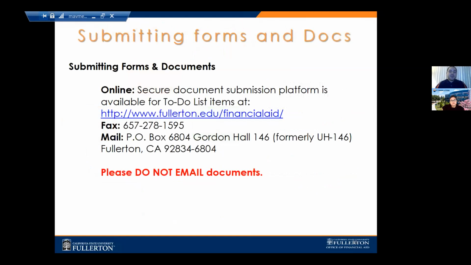And if you are one of those students who has been selected for documents for this year or for future years, there's a few different ways you can submit them. The one I always encourage students to submit them by is through our online document submission platform. You can just find it on our website at fullerton.edu/financialaid, but you can also mail or fax the documents at the information listed above.